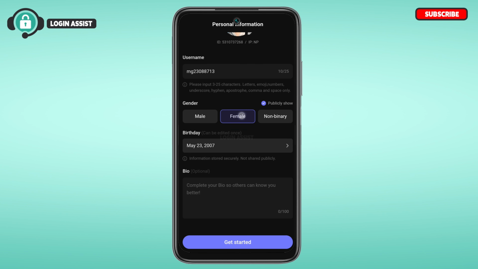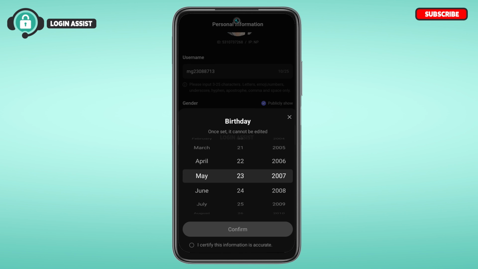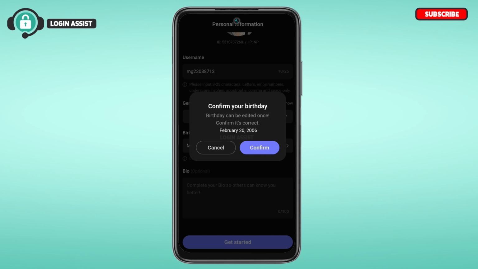Also select the gender. Also make sure to select the birthday. Simply tap on the field of birthday. Now you can see over here you'll be able to select the month, day and year. After you're done, tap on the option I certify this information is accurate. Now tap on the confirm option.